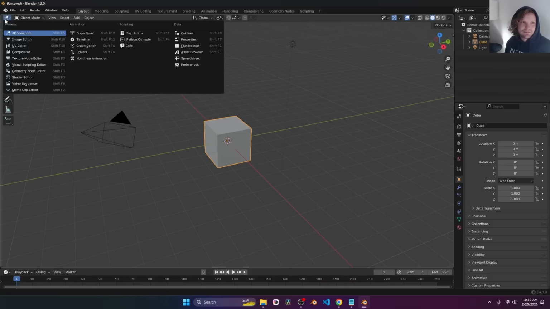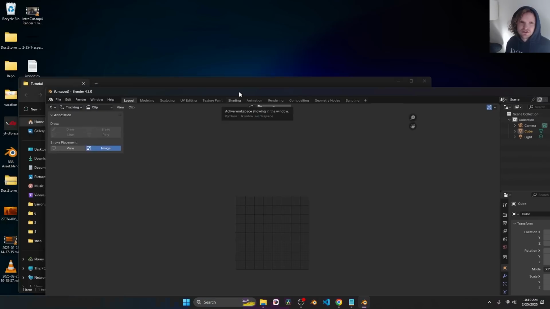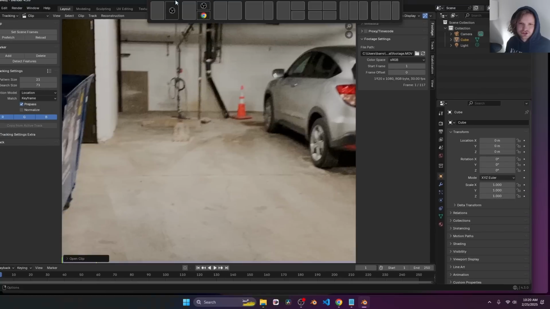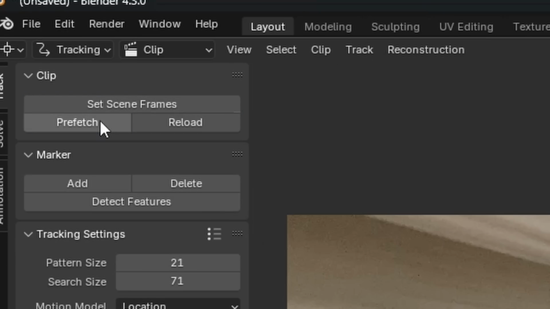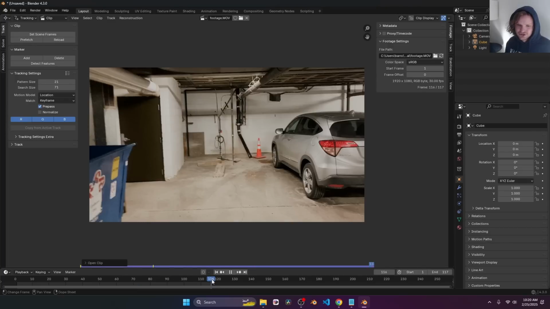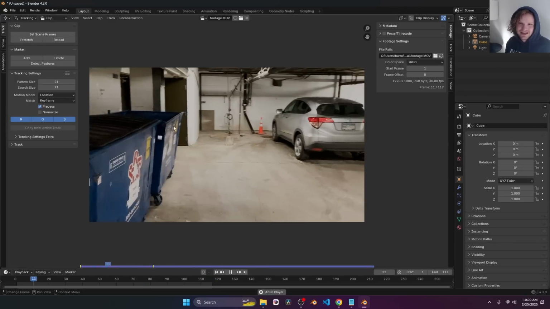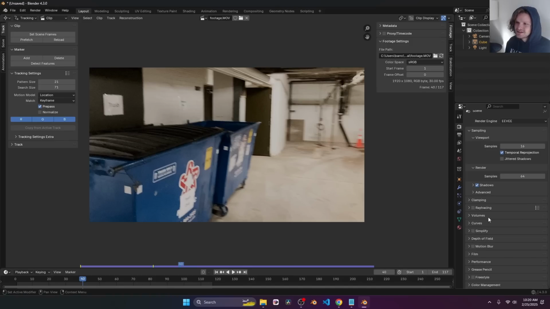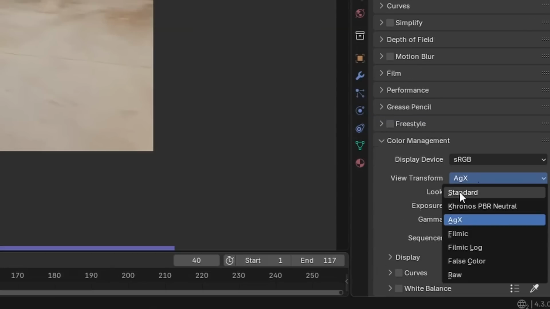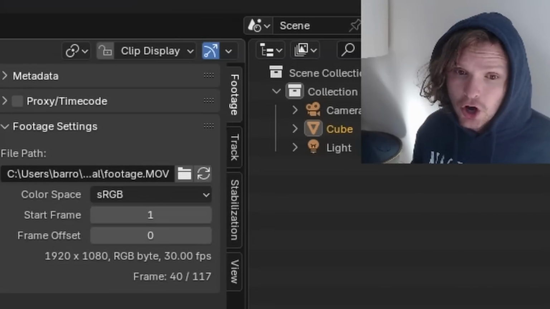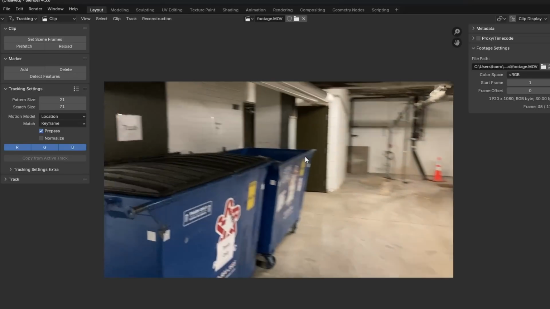Well, one thing at a time, I'm gonna start with motion tracking, so go to the movie clip editor and literally drag in your footage. I would recommend hitting set scene frames and prefetch, which will just say, oh, it's 117 frames apparently, and now it's all in memory. Other thing is in the render tab, just set this to standard. It doesn't affect tracking at all, but it makes it more visually the same as how we filmed it.